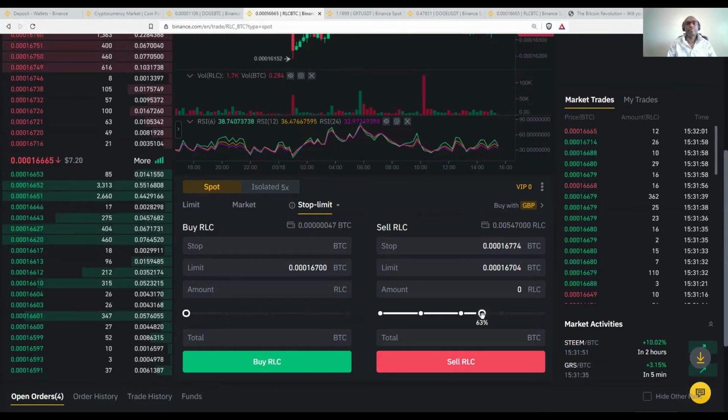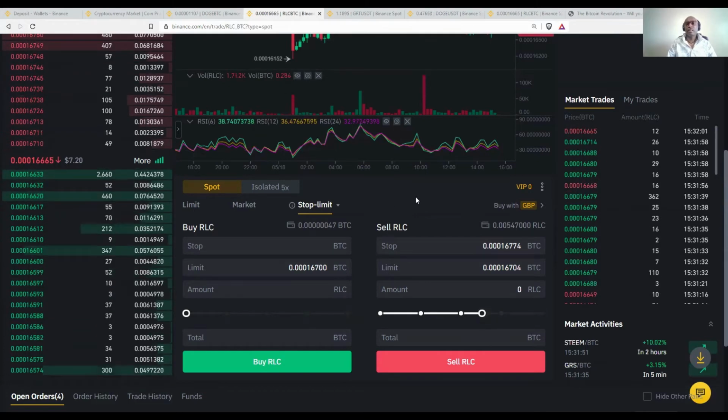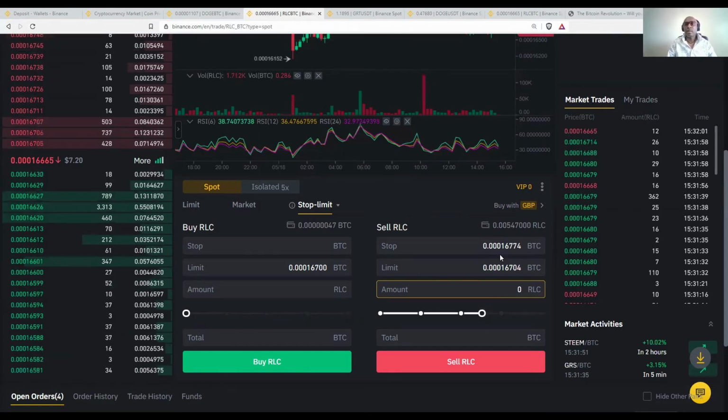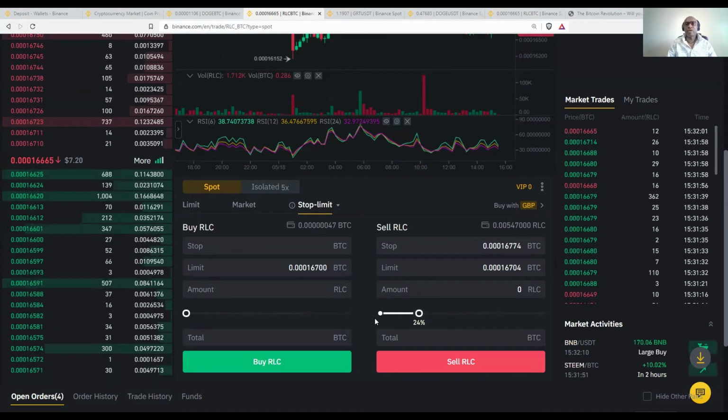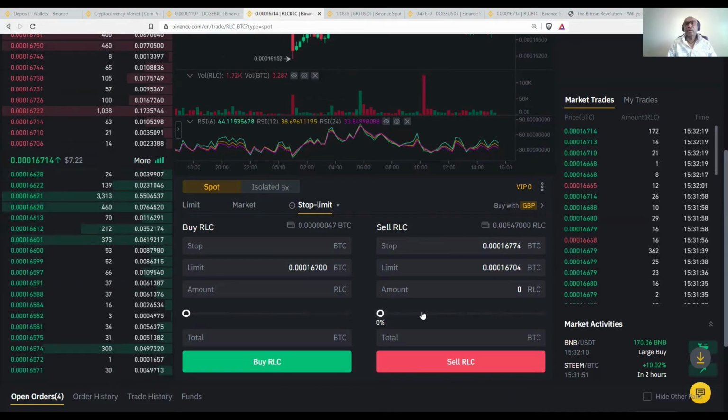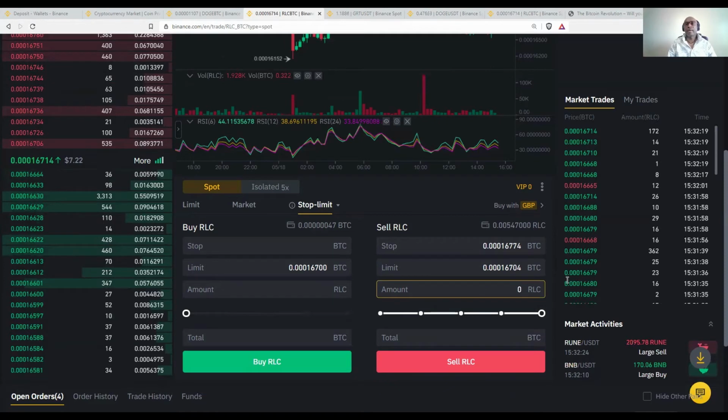Okay, so no, hold on a second. No, I don't have any RLC. No, I haven't bought any RLC at the moment. So under the RLC BTC pair, I don't have any RLC. Okay, that is why the amount here is showing zero. However, I want to show you something else.